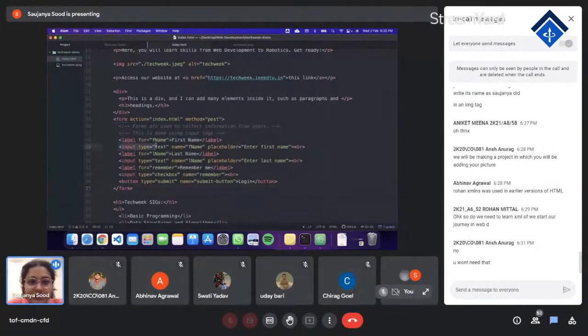So here you have an input tag right here. Again, this does not have a closing tag. So yeah, quite a few HTML tags don't really have a closing tag. But again, don't worry about it. You don't have to memorize this in any way. You have all the information available on the internet.